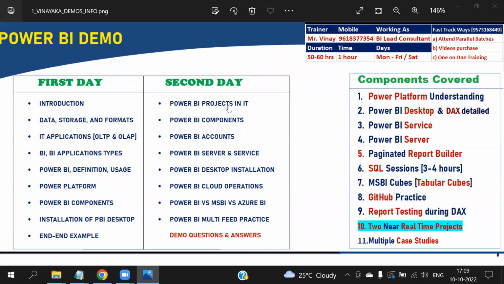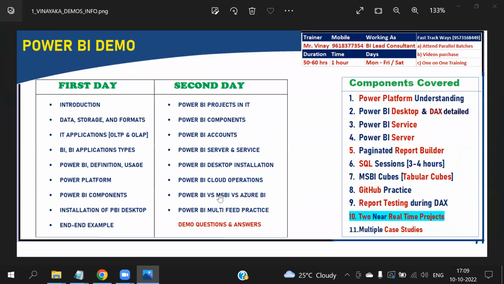This is the Power BI demo session. Today is the first demo. Tomorrow is the second demo. There are two demo classes. In these two demo classes, I'll give you a complete understanding about Power BI basic practical.